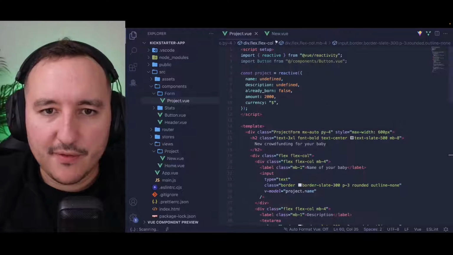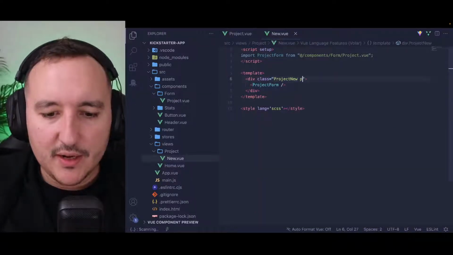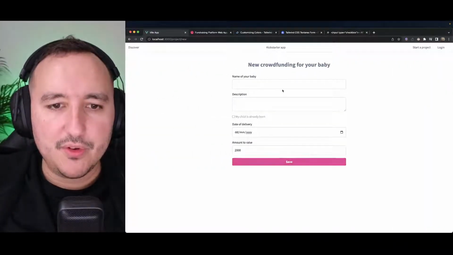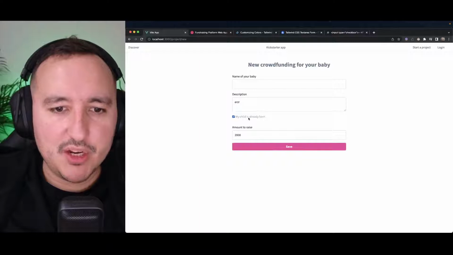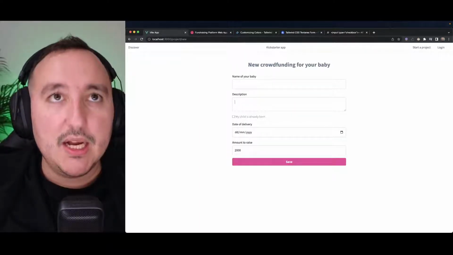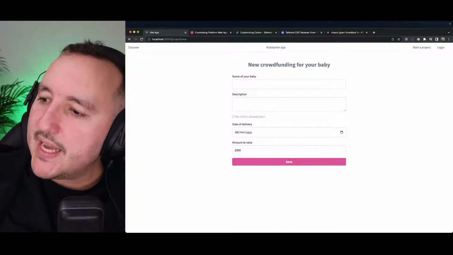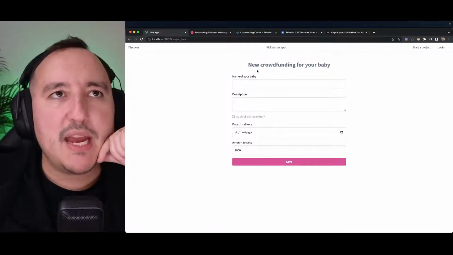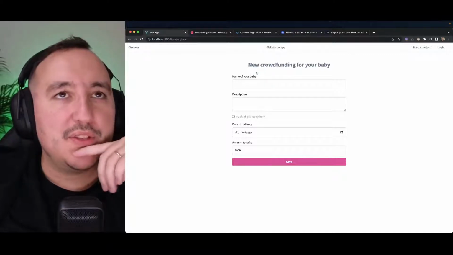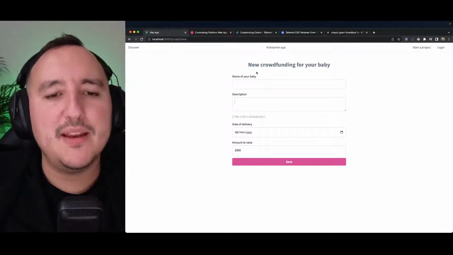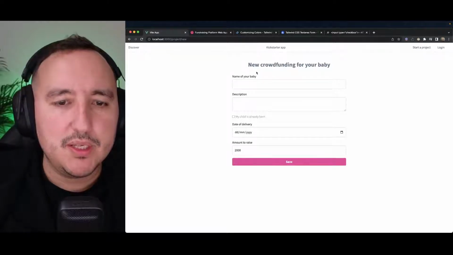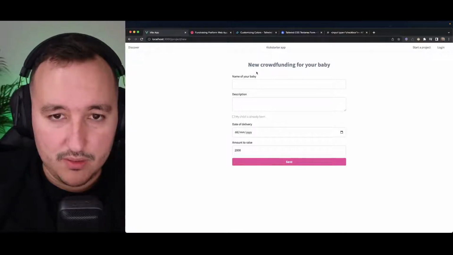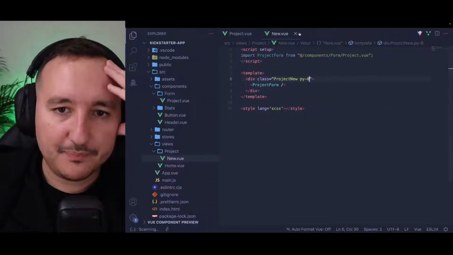So new crowdfunding for your baby. I got a PY of 4, and if I go there, I could add also a PY of 8. New crowdfunding for your baby, and blah blah blah. And if my child is already born, whatever. What can we say about that? New crowdfunding for your baby. We could add an image also, so we would have some kind of banner, but an image of the baby would be cool. An image for the baby would be amazing.